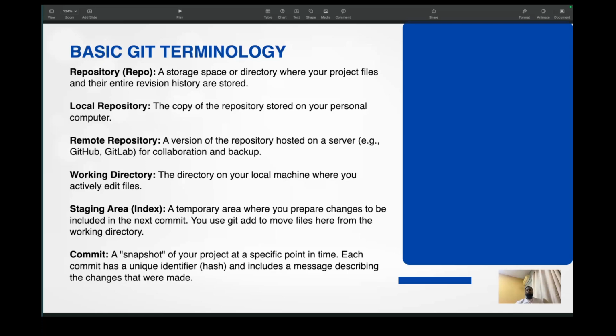A local repository. So the local repository is a copy of a repository that's stored on your personal computer. We have a remote repository as well. Now, a typical example could be GitLab, GitHub, or Bitbucket. So, a remote repository is a version of the repository hosted on a server, and this also enables software engineers to collaborate seamlessly and then also back up their projects on these servers.